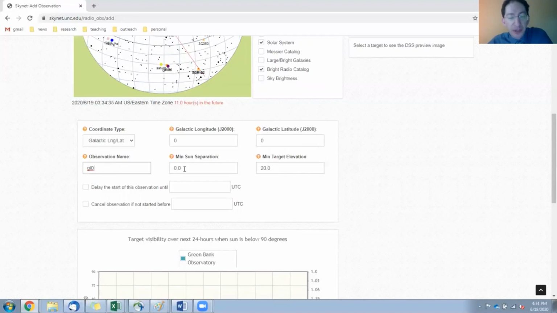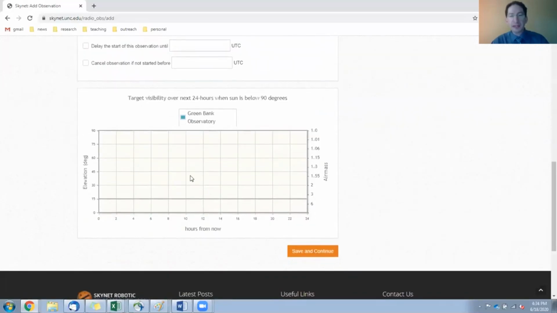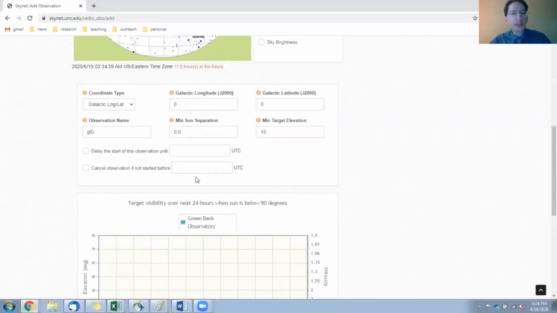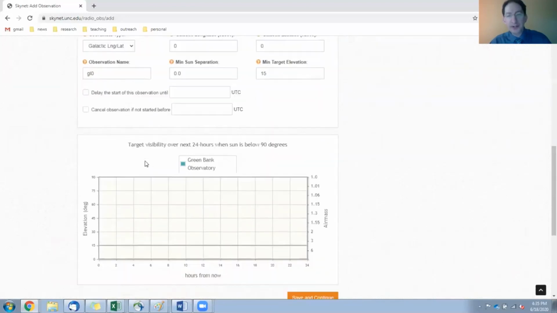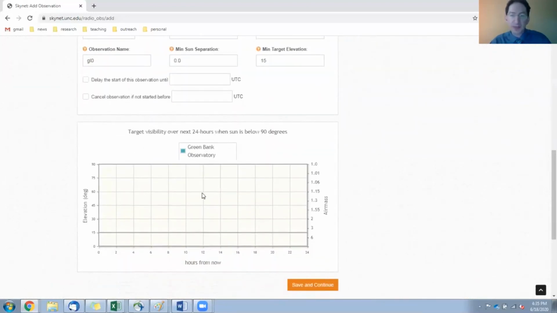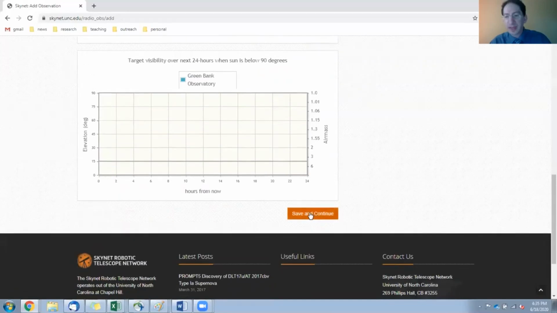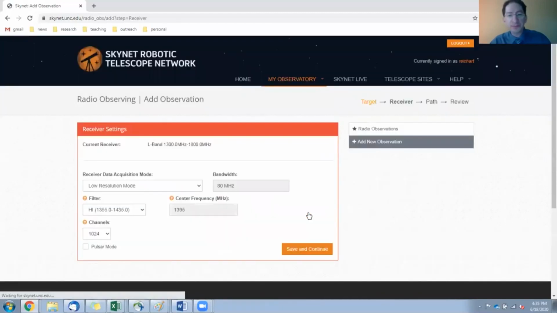Minimum sun separation, that can stay 0. Minimum target elevation, the galactic center is pretty low in the sky in West Virginia, so I'm going to lower this a little bit to give us more time to get that spectrum. So you should set your minimum target elevation to 15 degrees. Okay, we'll scroll on down. The visibility chart currently does not work if you're in galactic coordinates, so don't freak out if you don't see anything there. That's something we'll correct. And I'll press save and continue.